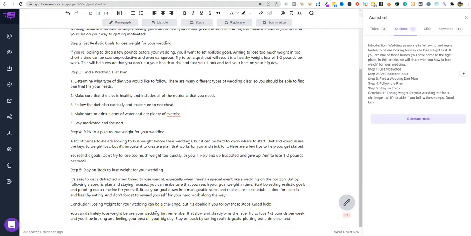So it just finished my thought, right? It finished my thought. I only had to write a little bit to keep it going. See how it turned gray? And this is why I like this tool, because it's encouraging you to write more content from your own thoughts, your own brain, but then it'll also assist you, right? So these AI writers, we want it to assist us, and that's going to be the best content that we're going to be able to put up on Google, and not just having it write the entire article for us, okay? So stay on track by setting realistic goals, plotting out a timeline, and sticking to your plan. Okay, so we're good there.